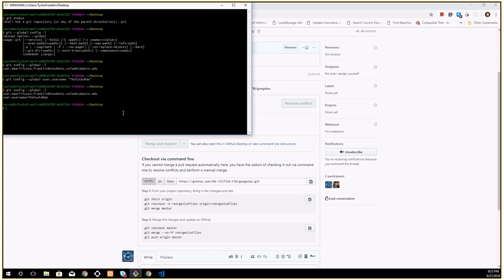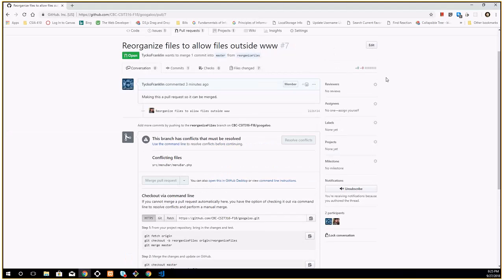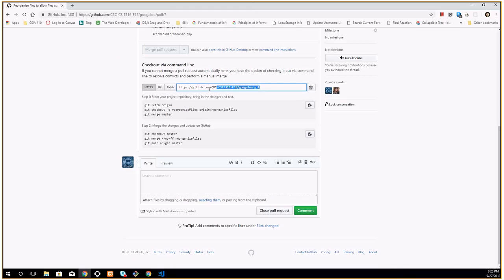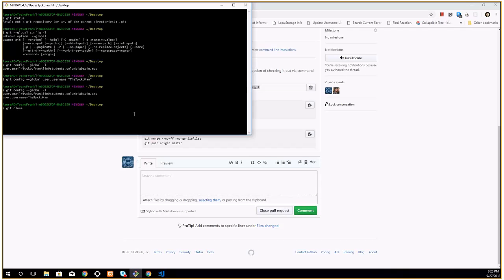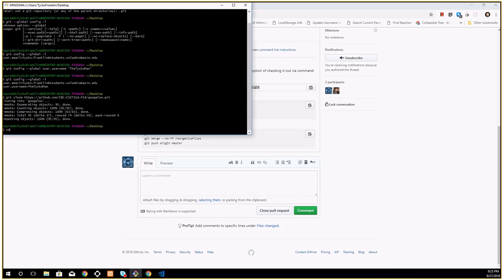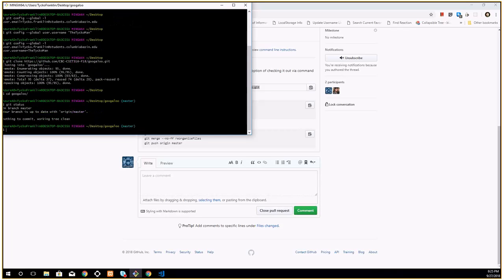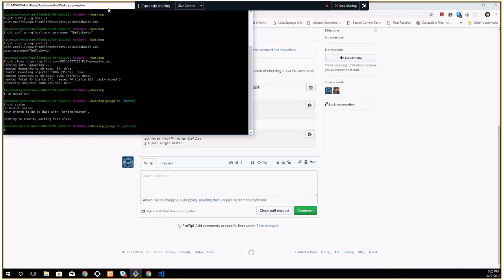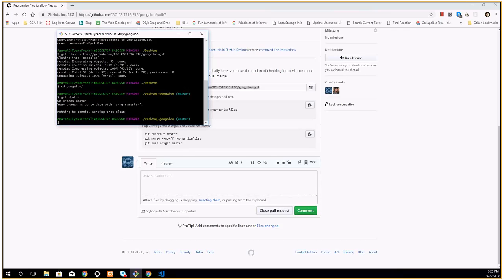I'm just gonna do git clone. And it automatically clones into Google files, so we'll just cd in there. Status. So this is up to date with master. Nothing to commit, which is how it should be.